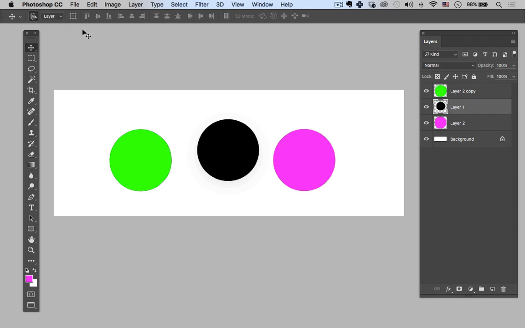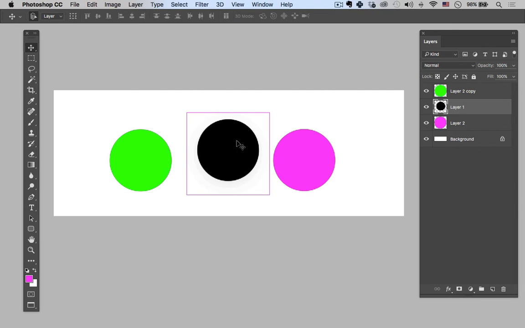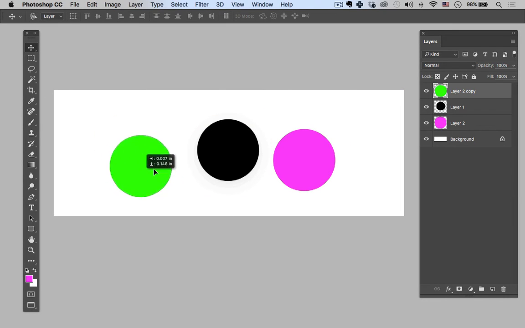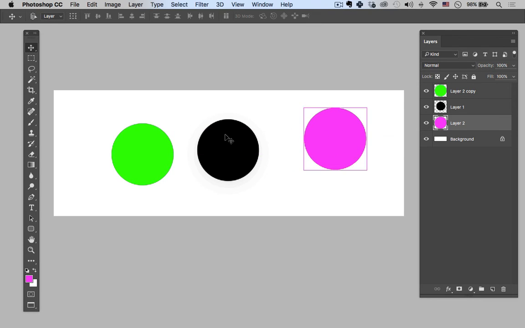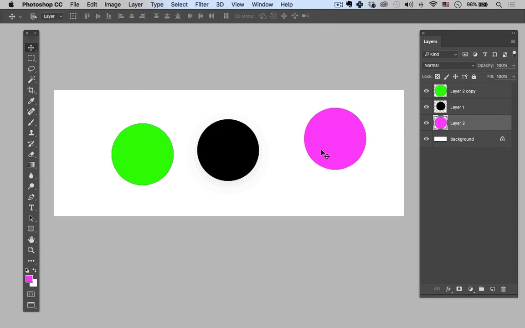So what I like to do is I like to have it unchecked. And then all I need to do when I want to auto select something is hold command. You'll see this little box pop up. I'll hold command or control if you're using a PC. And that'll allow me to just pick anything I want. So again, you want to have this auto select unchecked. You want to have layer chosen. And that'll allow you to hold command or control to select anything you point at.